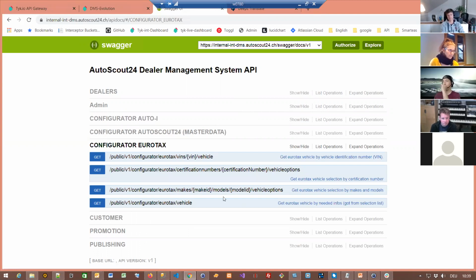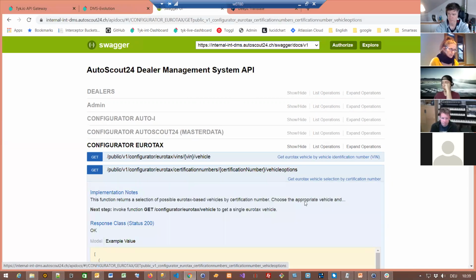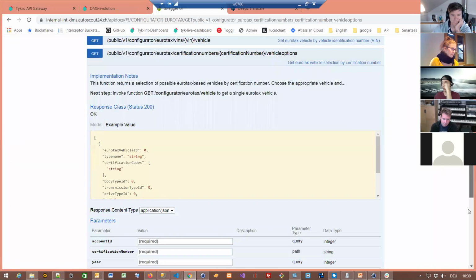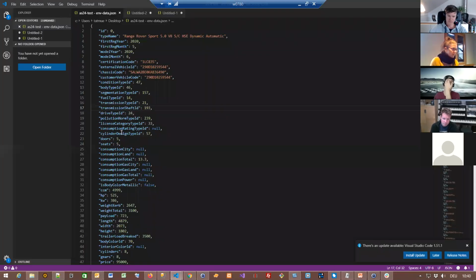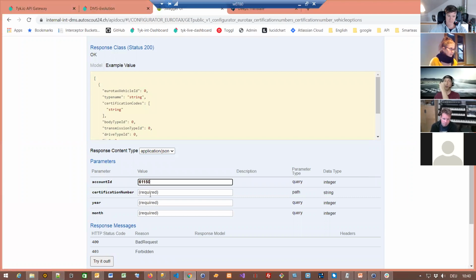Here we have different endpoints. I know that configuration via VIN won't work because Range Rover isn't supported, but they could also add this vehicle or do this configuration via certification numbers. So what we need here is the account of the car dealer, then the certification number of the vehicle, this one here, and the model year and model month, which is 6/2020.